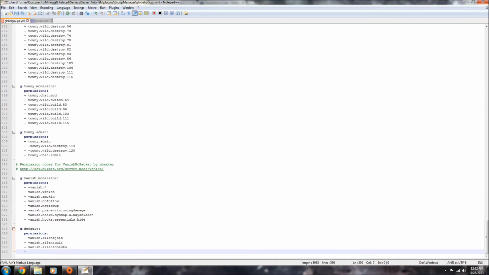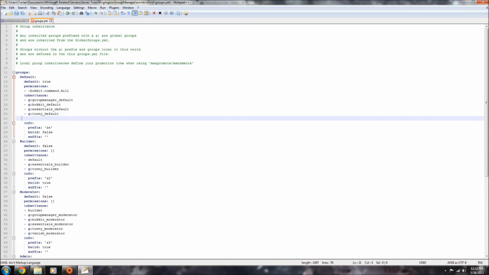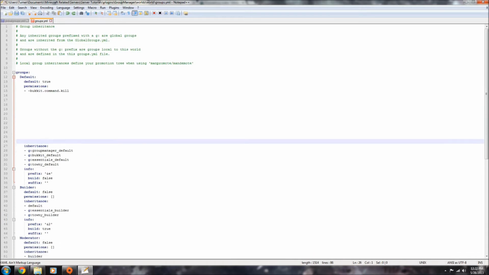So then essentials.spawn, something like that, and then you give the user this permission right here. You'd copy that, go over to your group, go down into inheritance and make simply another one, and it would be named whatever you named it. I named mine default, and that's how you do it. So that's pretty easy to do.